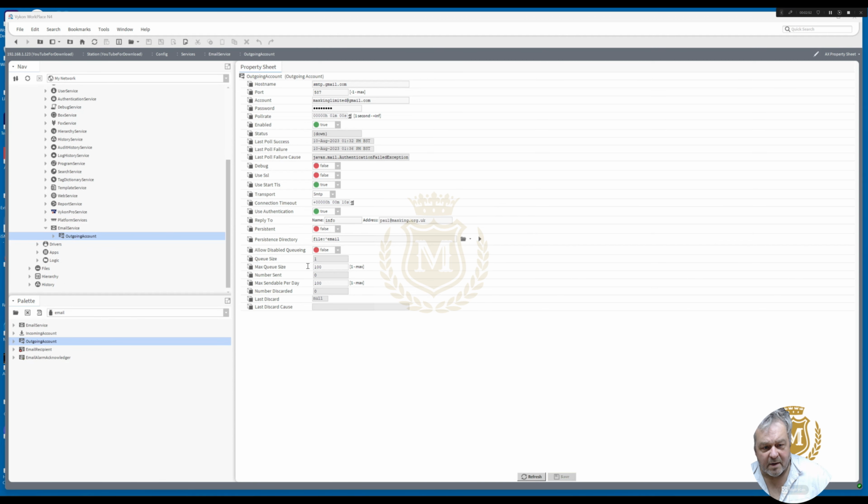So that email's failed, still in the queue size 1, but the status is down. So what I'm going to do is change that to that, save it. In fact, what I will do is I will switch it off, save, and I'll switch it back on again, save, and see if that email goes now.